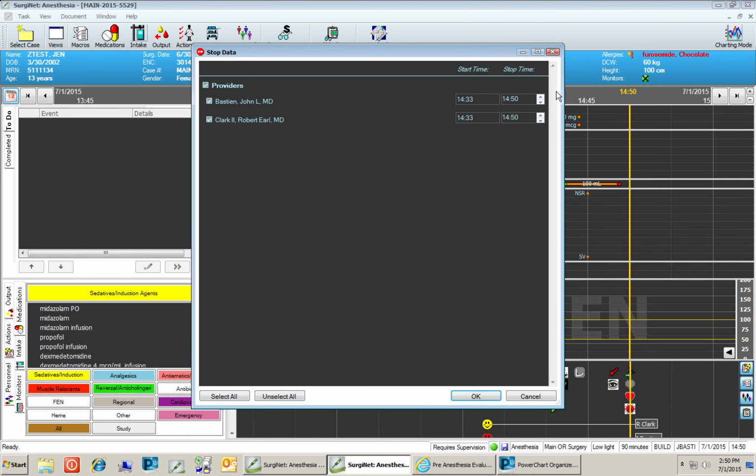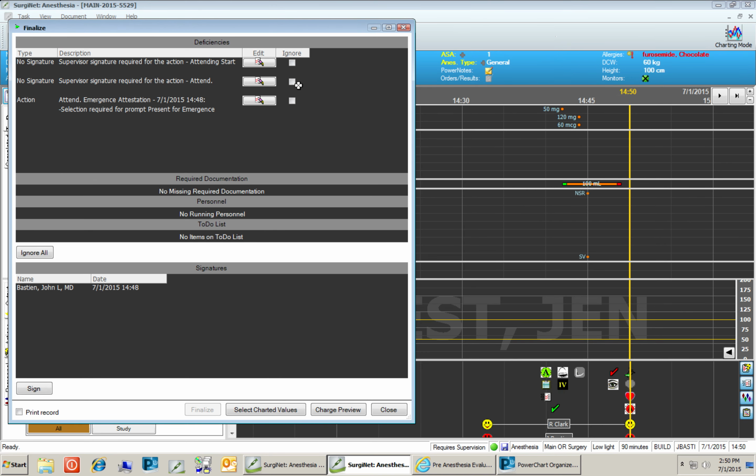It'll now be okay for the stop times to occur because that is indeed the case. There are a bunch of things that need to get fixed here because I didn't take the time to sign them. This is where those would be addressed, and then once those are addressed, you click finalize, the case finalizes, and you're done.